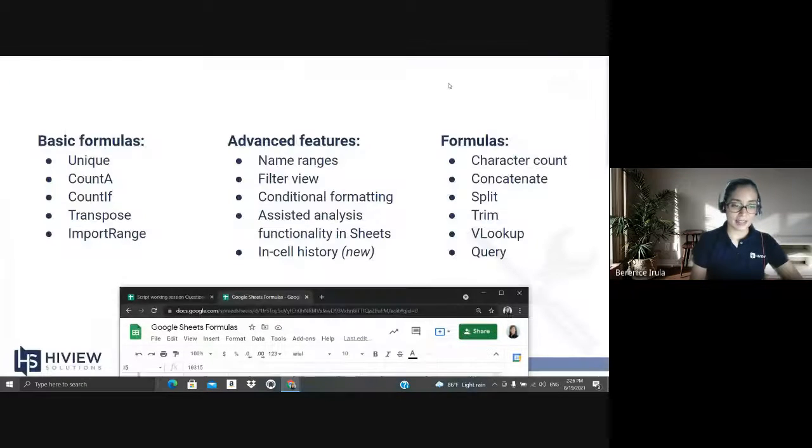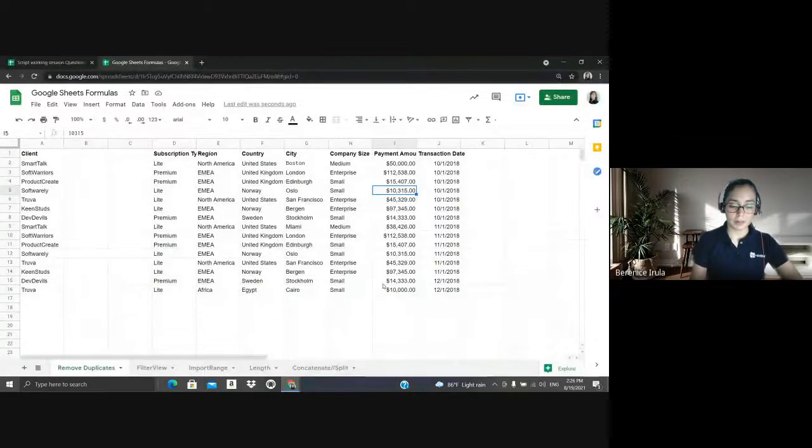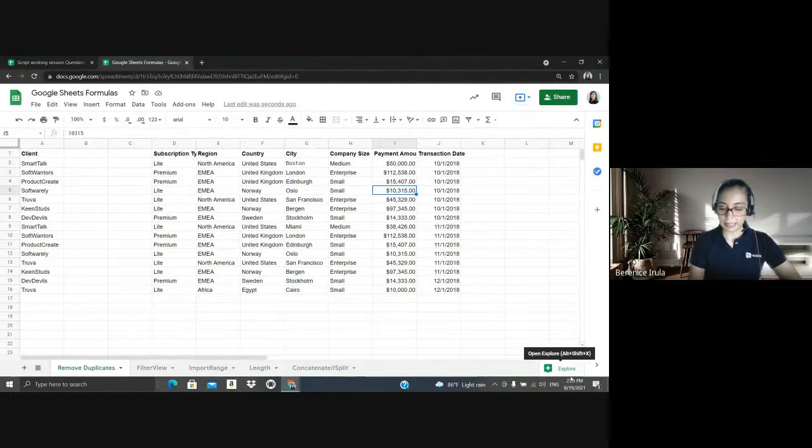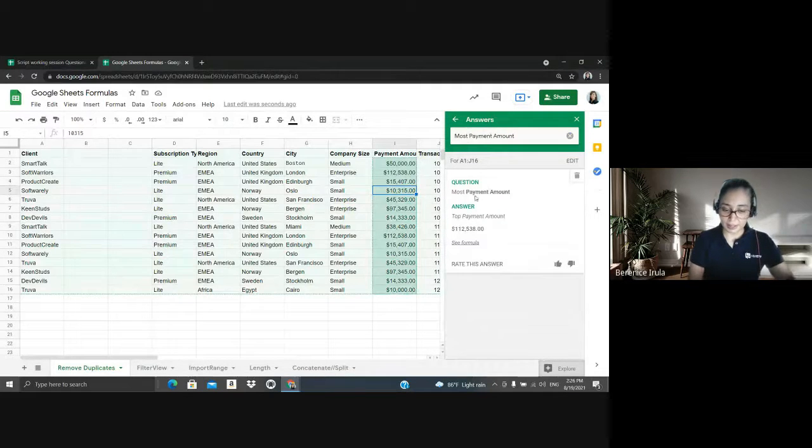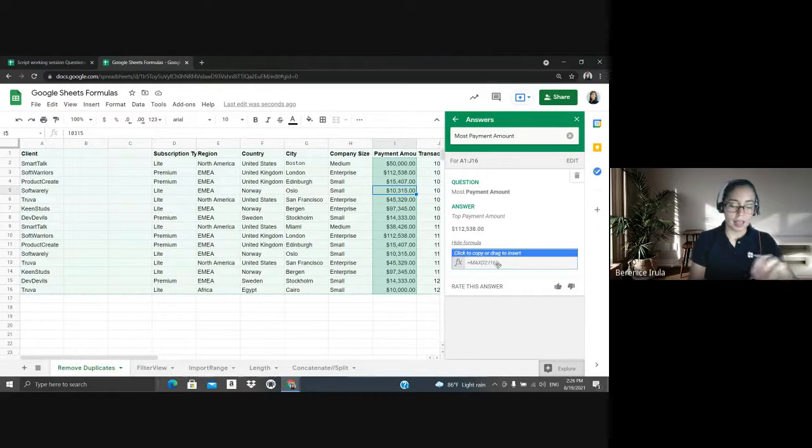And the next topic that we have is the assisted analysis that you have available on your Google Sheet. So the assisted analysis, it's by clicking on Explore. When you click on Explore, this will help you understand and visualize your spreadsheet by asking questions. So if I want to know what was the most payment amount, I go ahead and ask the question, and this will give me the formula. So I can go ahead and copy this and drag it to my data set so that I can start working based on that formula.